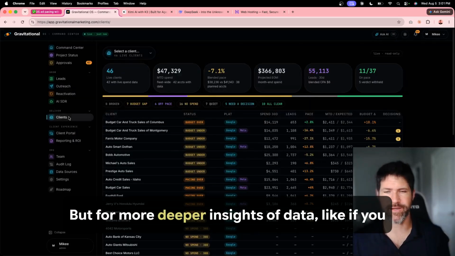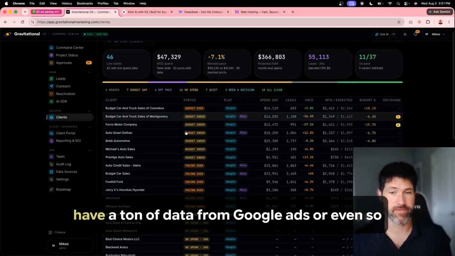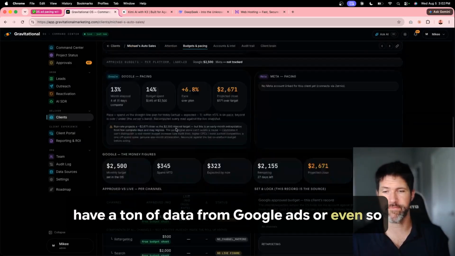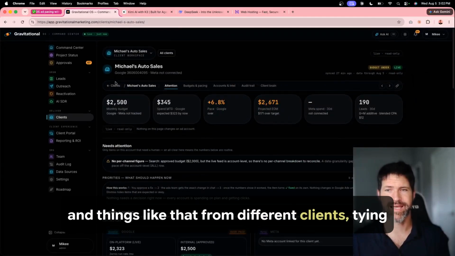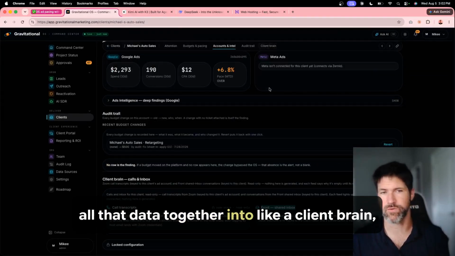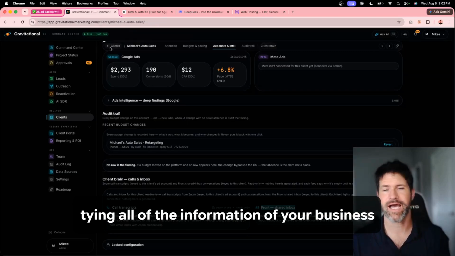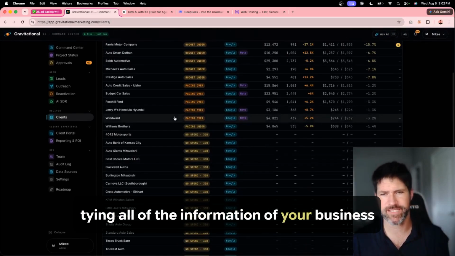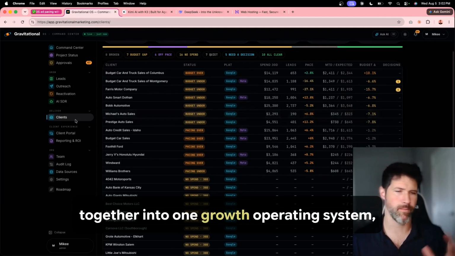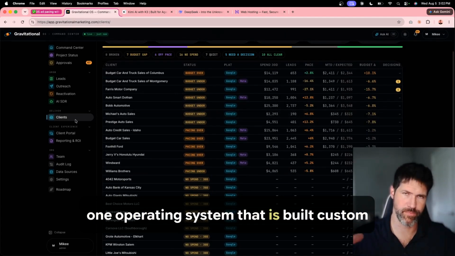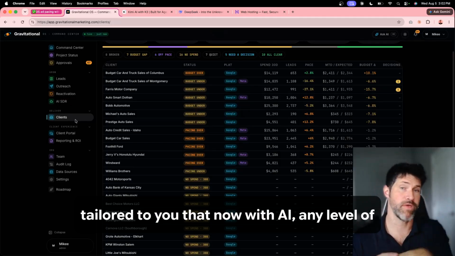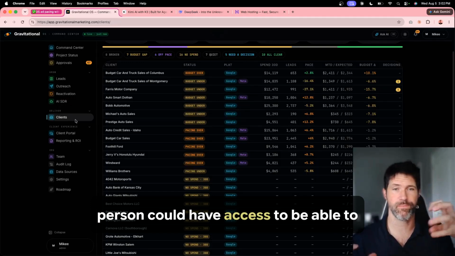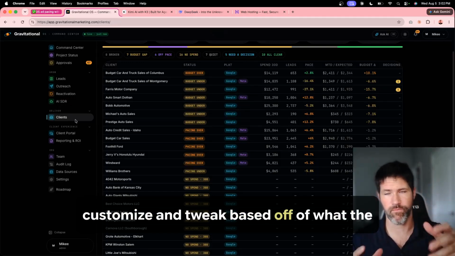But for deeper insights from data, like if you have a ton of data from Google Ads, or let's just say call transcripts or emails and things like that from different clients, tying all that data together into a client brain, tying all of the information of your business together into one growth operating system, one operating system that is custom tailored to you, that now with AI any level of person could have access to customize and tweak based off of what the needs are.